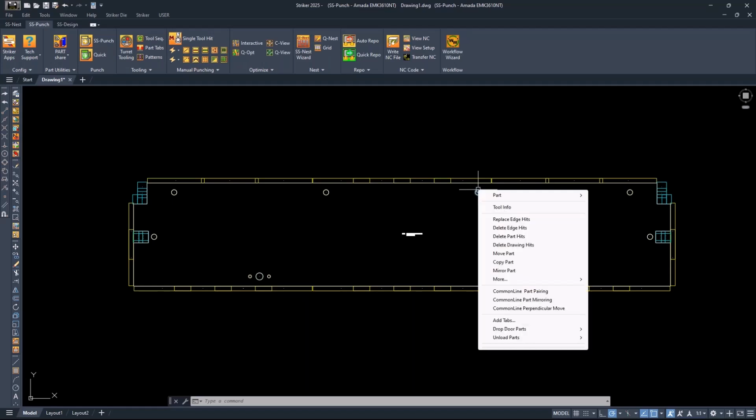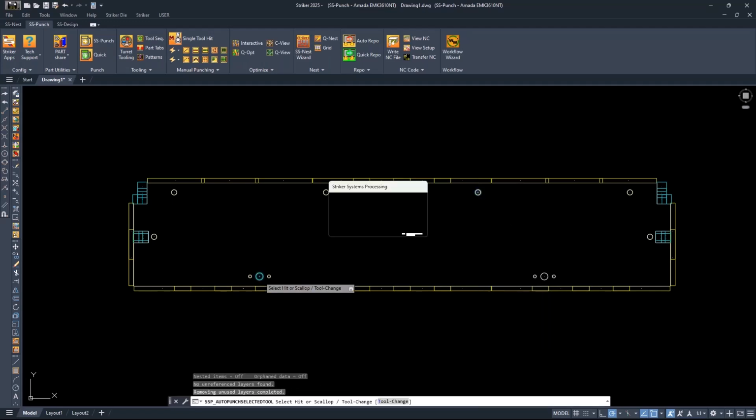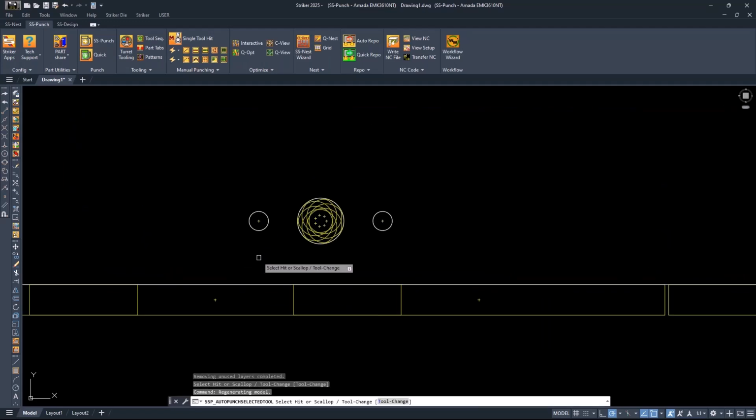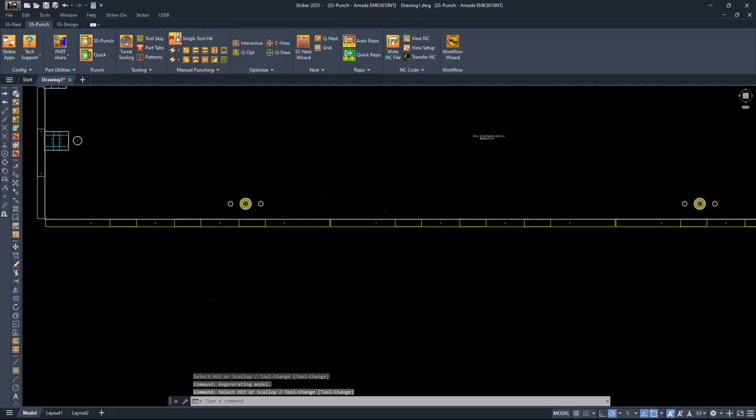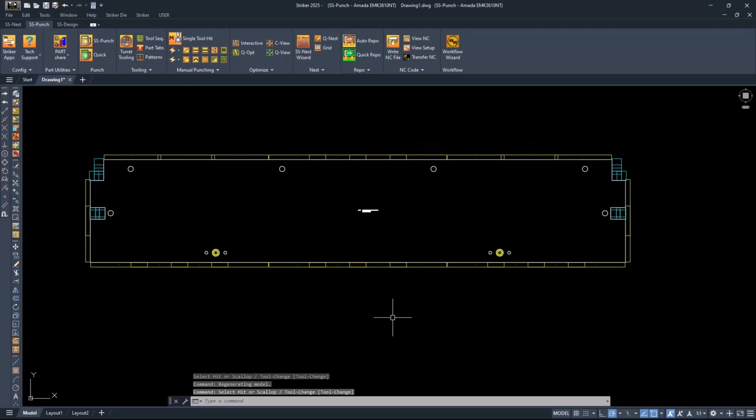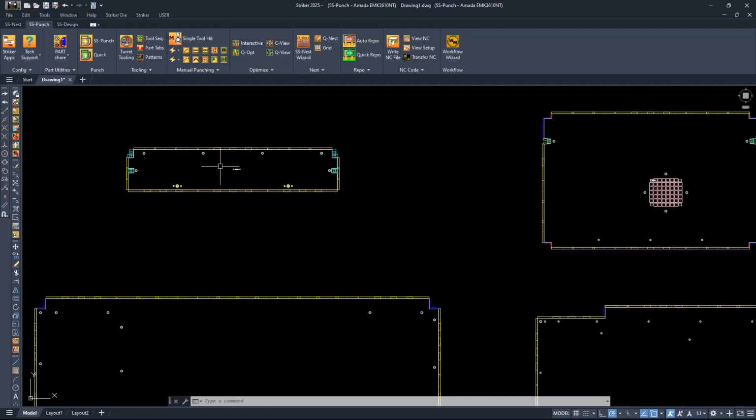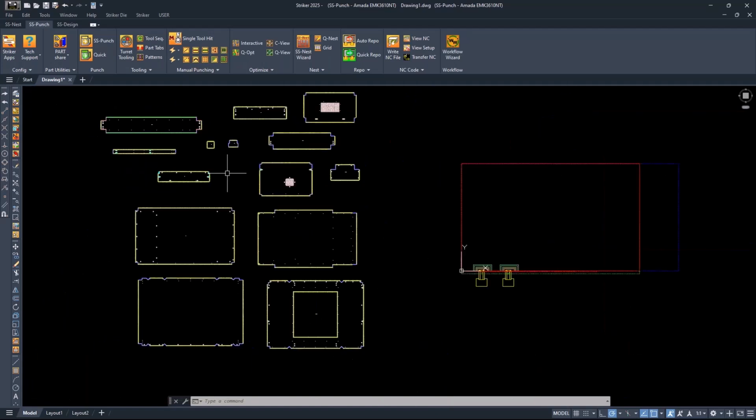Up here, I've got a 281 round. Well, I could say replace edge hits and say, you know what, I need to nibble that out. And I could use the same command here to go in and adjust the scallop height and so on. So very versatile. If you do have to make any changes, it's quick and easy to do. Even if I had to change the geometry, I could still use that command to punch something that I've changed on it.